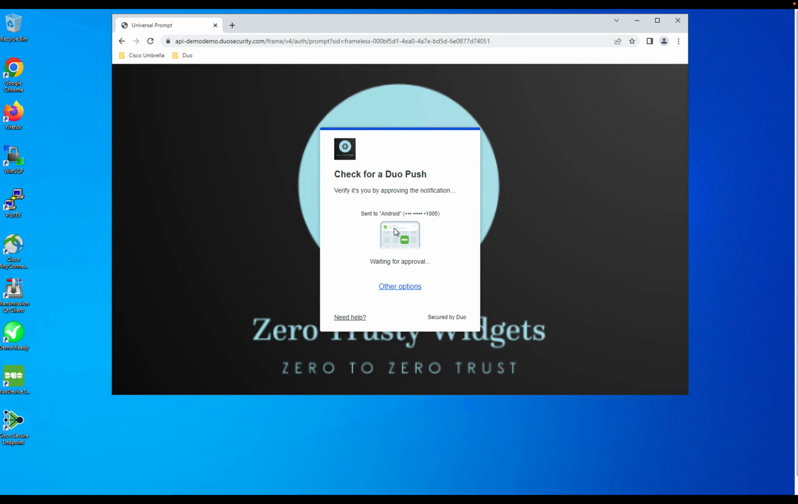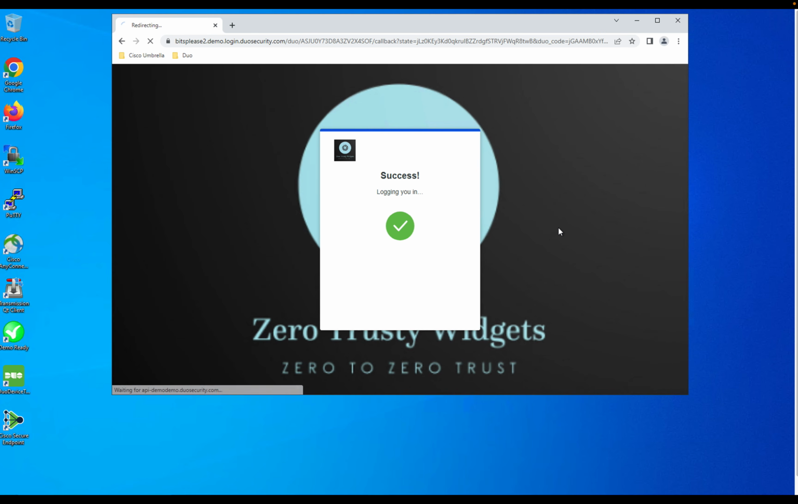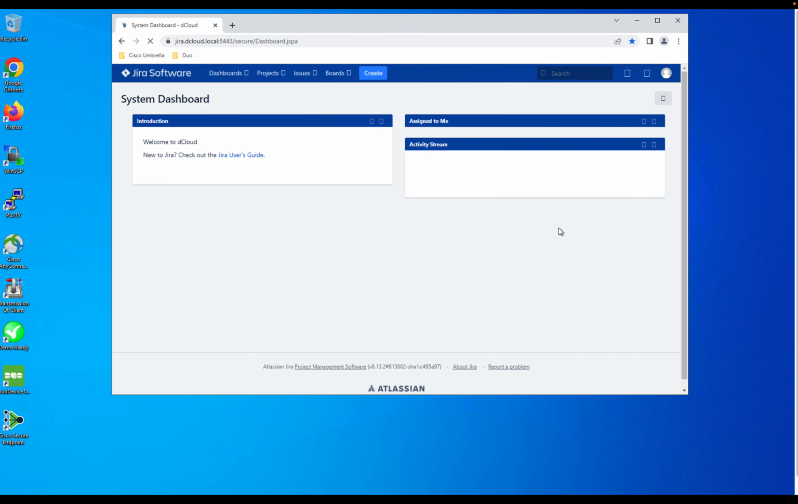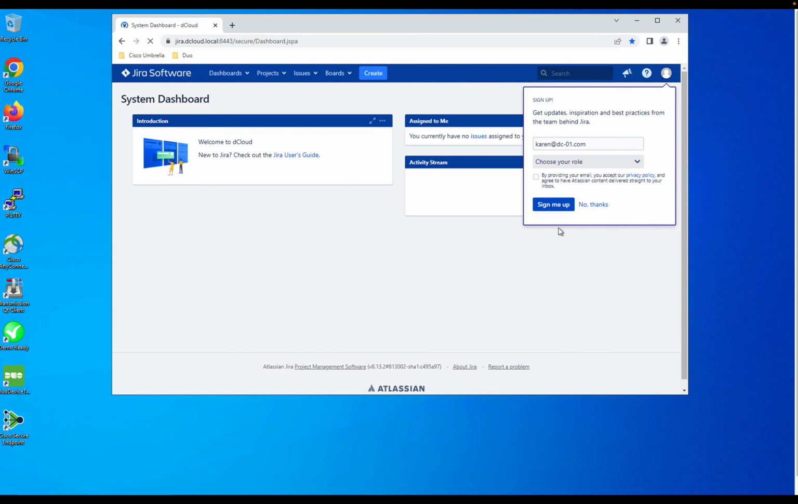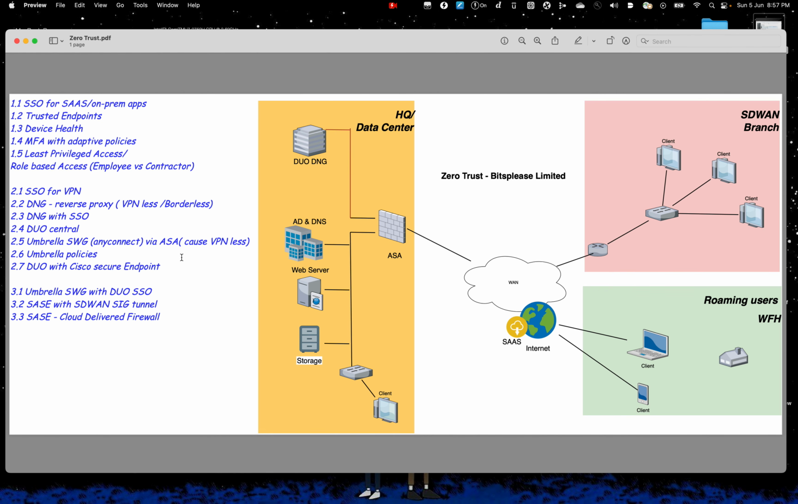Oh, okay, there you go. It's already sending me the push on my phone. Did I receive it? Yes, I received it. I'm going to approve it. Yes, trust the browser, and boom, we have access. Cool. There you go. So we have access finally. So that's a very cool use case of integrating your DUO with Cisco Secure Endpoint. So that kind of covers this use case.